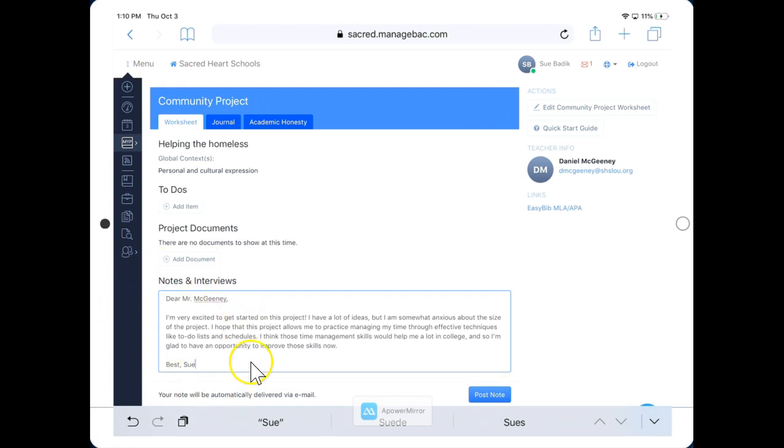When you write a note to your teacher, consider it a formal email. Use complete sentences, correct punctuation, and be thoughtful about the things that you say to your teacher and the way that you present yourself and your attitudes. Now, when we click this Post Note button, it will automatically send this to our teacher as an email, and we see that right here. It says your note will be delivered via email. So I'm going to go ahead and click Post Note.